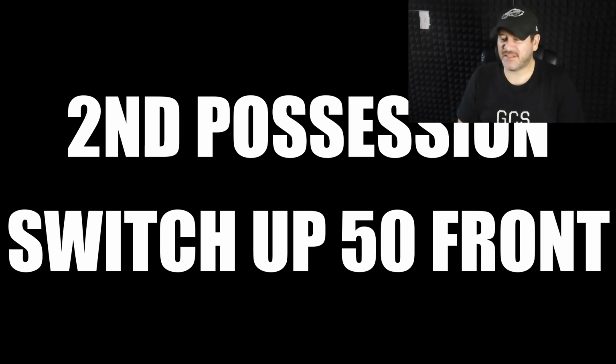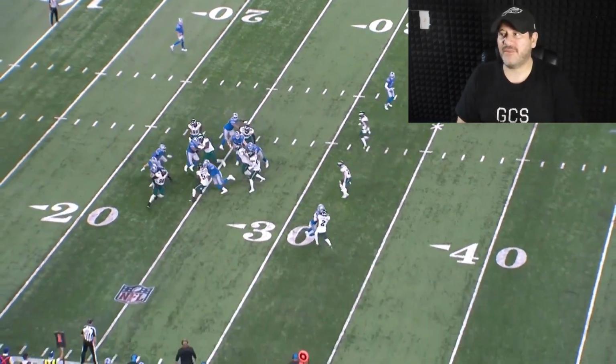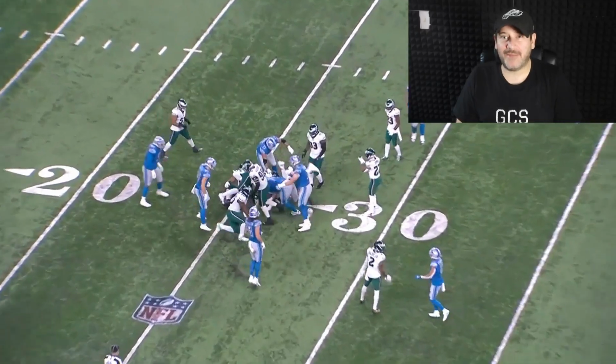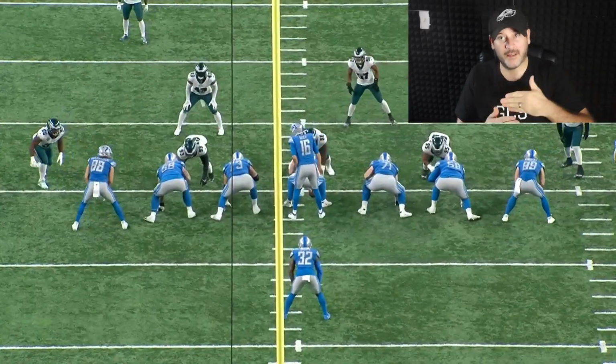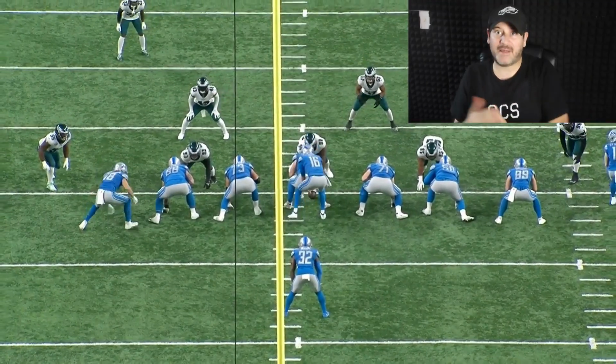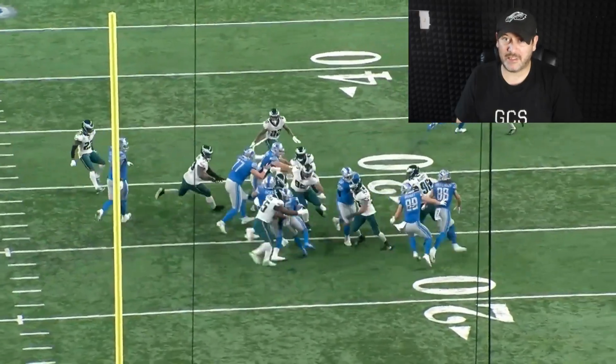From the wide angle lens here, what we get is the second possession of the game, first play of the second possession, a 50 front from the defensive unit. Jordan Davis does a really good job here of gap and a half. Watch Frank Ragnow as he pulls there. He's right on his hip, and he's definitely playing that hip. That's good penetration, a good job by Jordan Davis in terms of run defense.